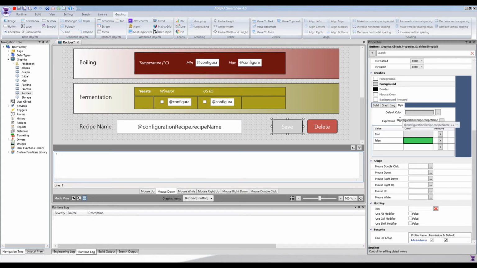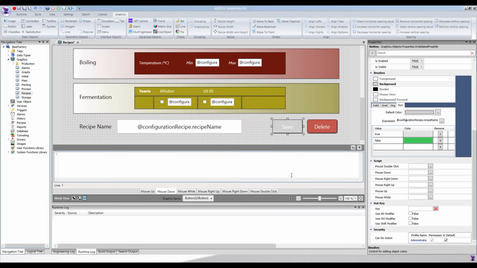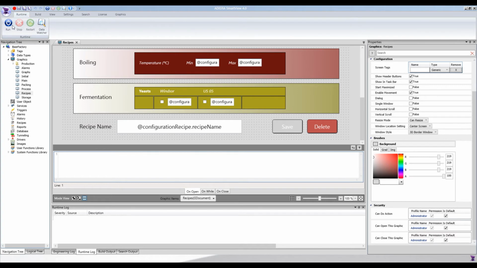green. And what I wanted to show you is this expression here. It's similar to a script. You can configure some logic here, and this is going to be executed in order to fill the background color. Let's open it and you can see it better. But basically I put the tag using the @ as we did for the scripts, and I'm just comparing if it equals empty. Let's run it and let's see how it looks. I'm gonna save it and let's run it.